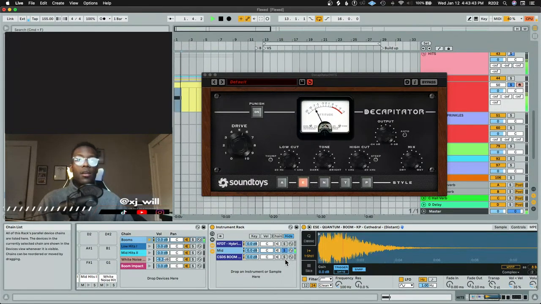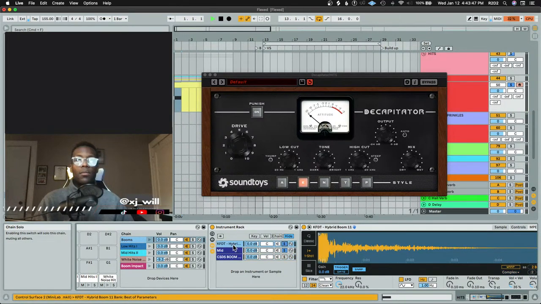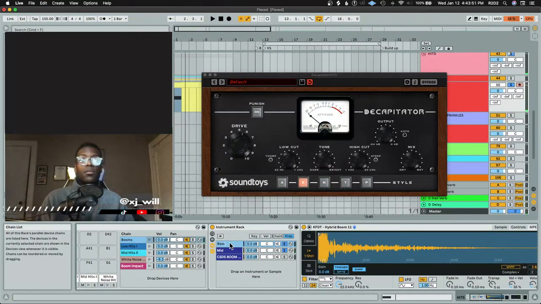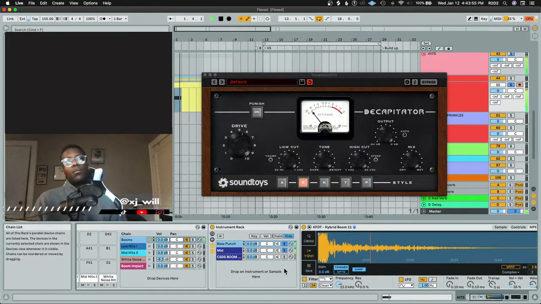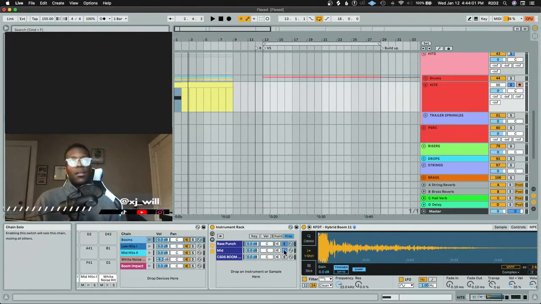Let's add the girthy bottom. I think it's this one. Yeah. Bass punch. I still think there's something bigger that we can be doing with this. I really do. And then the last one.